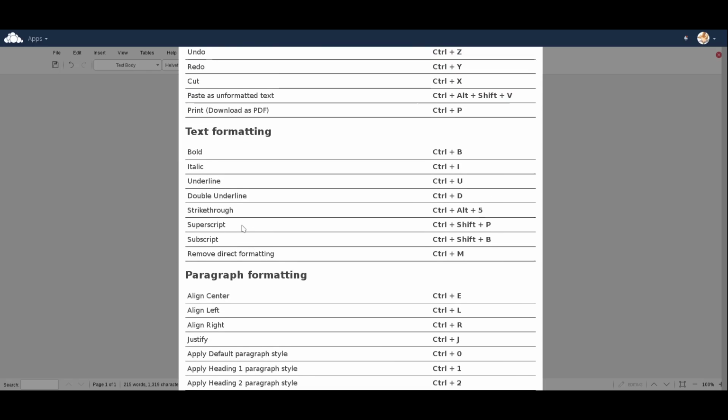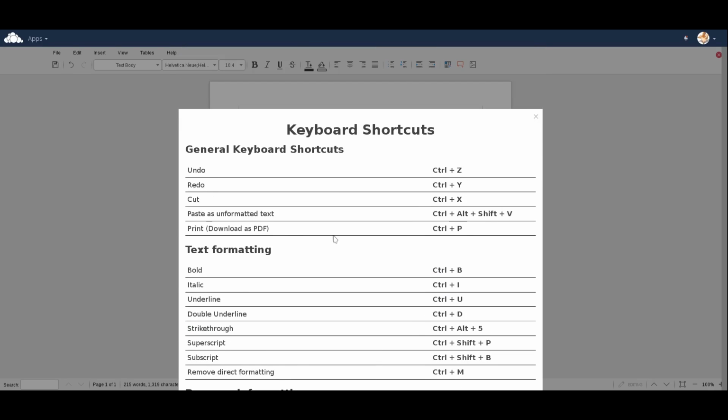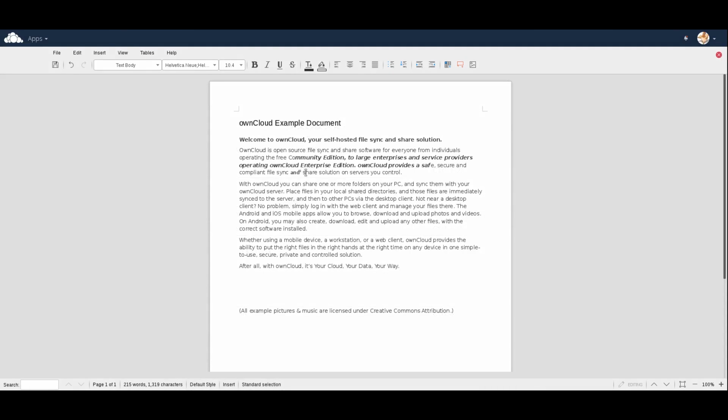But yeah, right here, subscript, Control-Shift-B. So we could actually do that. Now I have to click out of here. We could say, oh, this is a chemical equation. We don't need superscript, we need subscript. So Control-Shift-B. And now we have subscript. So that is something cool you can do.